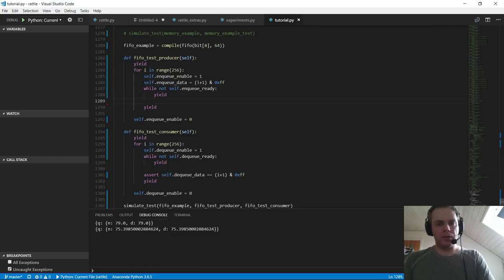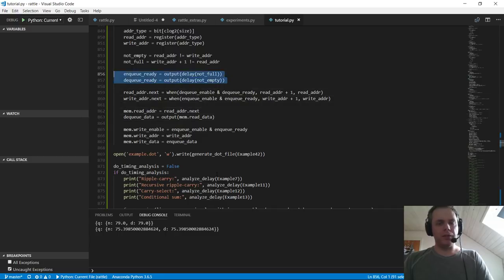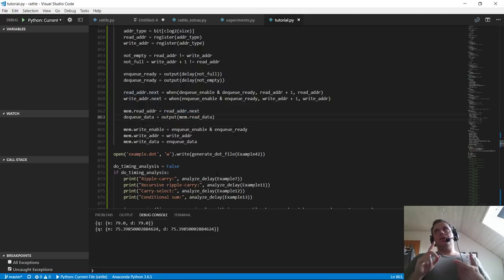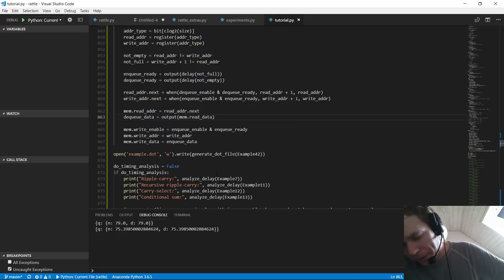Wait, so it didn't work before. Let me try that. Oh, it's the combination of doing the output delay and the next. I guess that makes sense. Okay. So, let's see. Queue starts out empty. Now it works. Let me just explain to myself and you guys why it works.